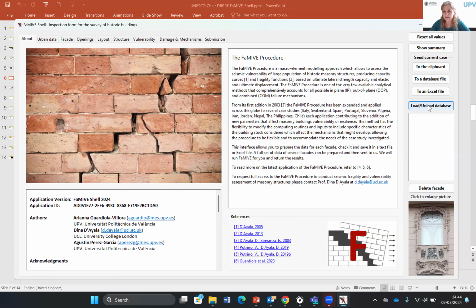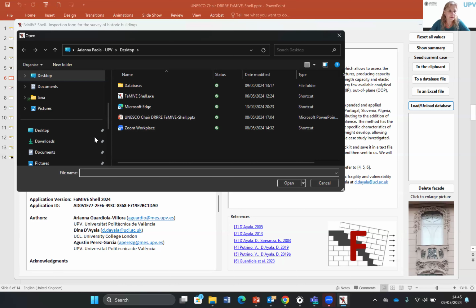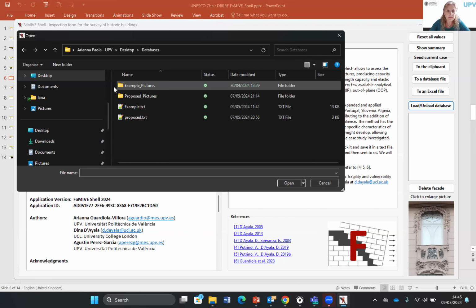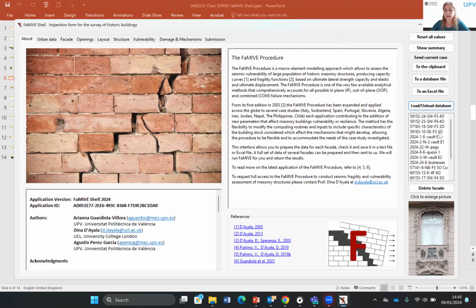I'm going to load the database that is included with the installation, but I've got one copy on my desktop because I'm going to change some of the values. When I try to save the changes in the folder where FaMIVE shell is installed, in this case program files, I don't have the permission to write in that folder. So I've got one copy on my desktop just to play with today.